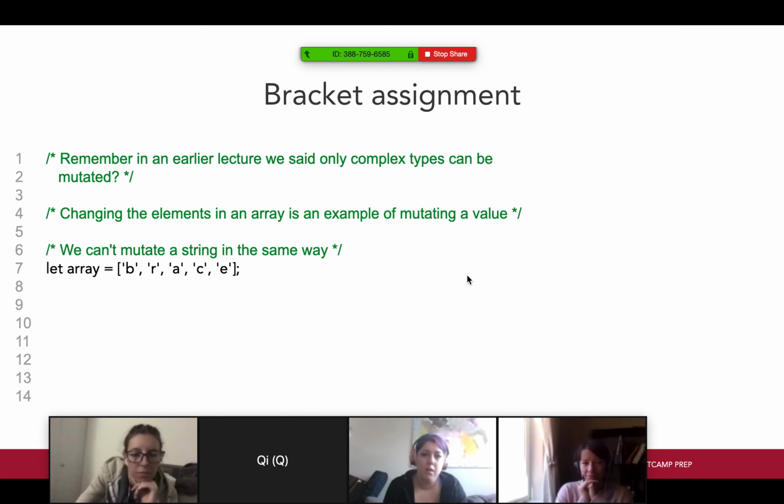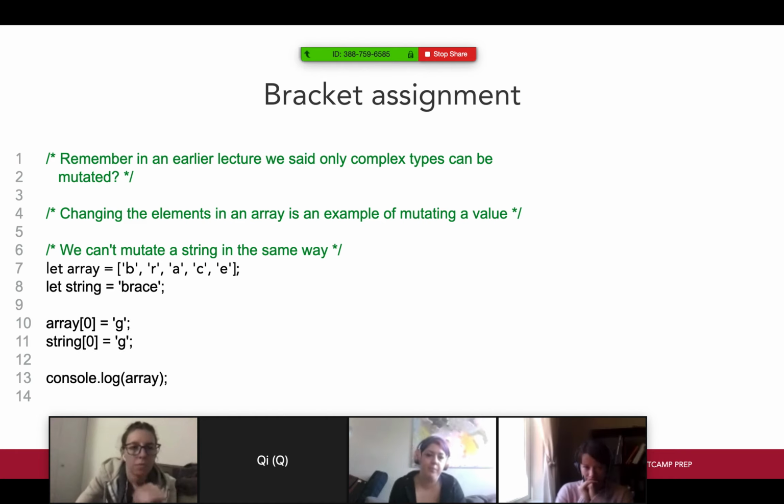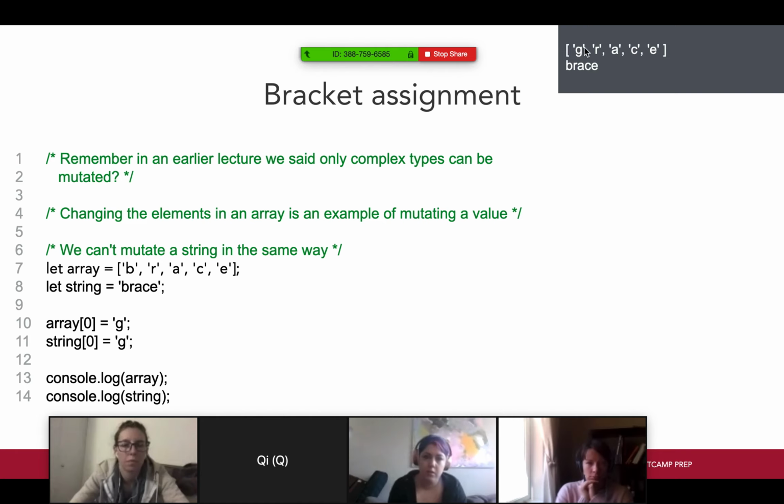Remember in an earlier lecture we said only complex types can be mutated? Changing the elements in an array is an example of mutating. So we can't mutate a string in the same way. Right? So let string equal "brace", array of 0 is G, string of 0 is G. As you see, the array got changed to G, right? Before it was just "brace", and we said array at 0 is now G, so now it's there. However, "brace" is still "brace" when we console log it, even though we're doing string at 0 is now equal to G, right?